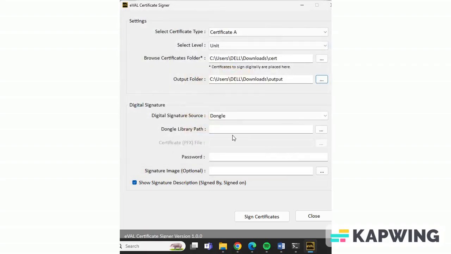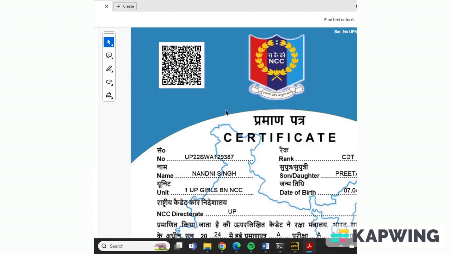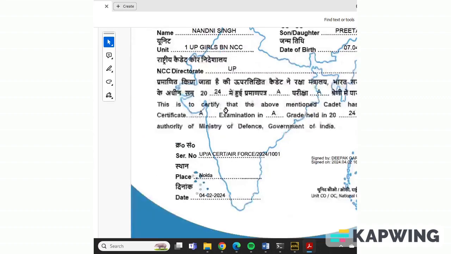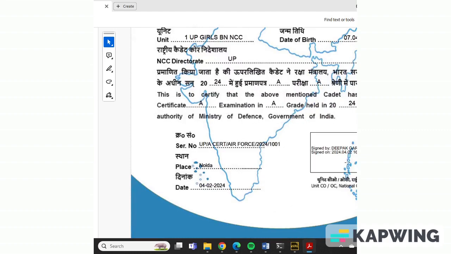Under this, you have to select the digital signature source, which is the dongle. Then, select the library path we showed you earlier in the video. Enter the password and make sure that the Show Signature Description box is checked and then click on the Sign Certificate button. Check the certificate for the signature, which you will find in the bottom left corner. In case you need all three types of signatures, you will have to add them one by one.